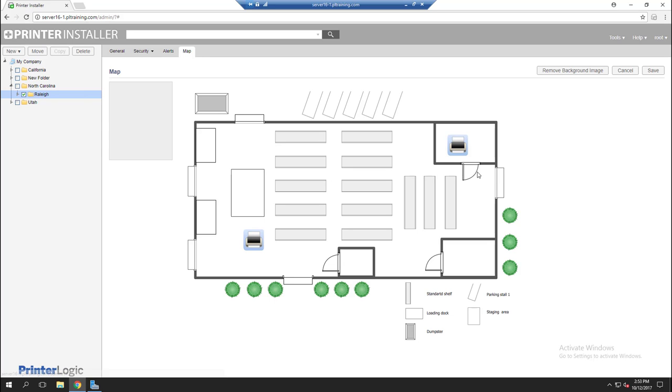Now, once you hit Save on the right-hand side, it will then send these changes to the self-service portal page. Once the end user refreshes or logs onto their portal page, that folder will now show that map with all of the printers on it, as well as the list view of all of the printers that they can select and install.